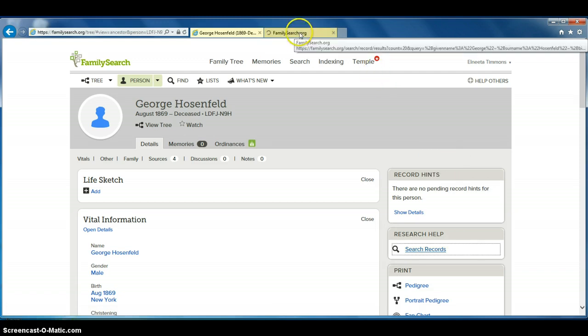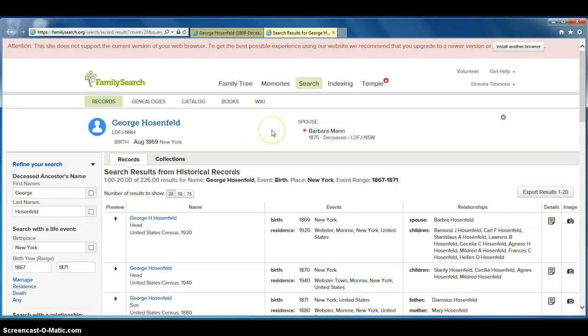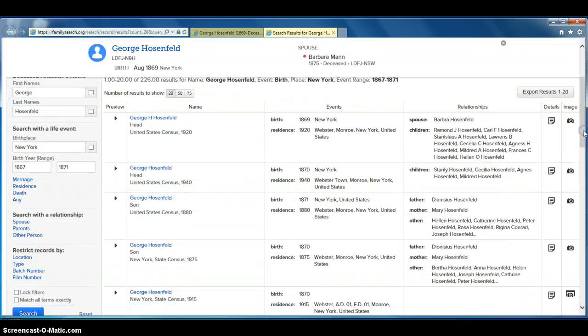Things have changed a lot in the last year. Now they have the record here at the top, which is really handy. It didn't used to be that way, so I'd like to have the record open so I could check dates and things. Now I guess you don't really need to, but I still like to do it that way. So we'll scroll down and see what we can find.